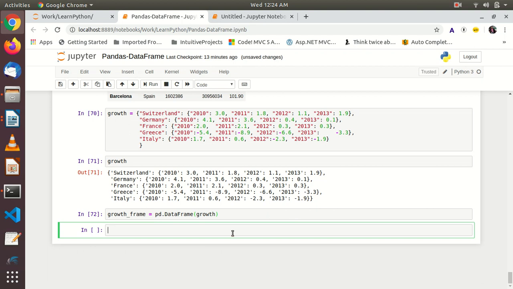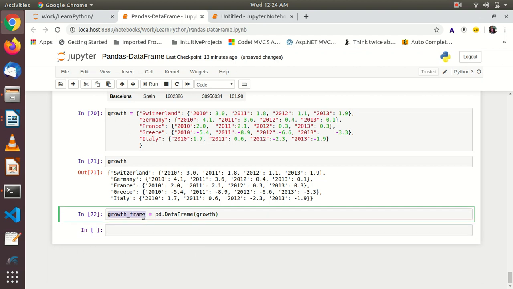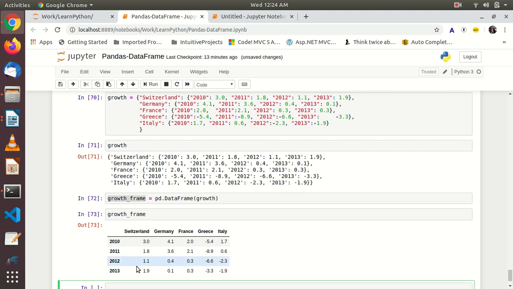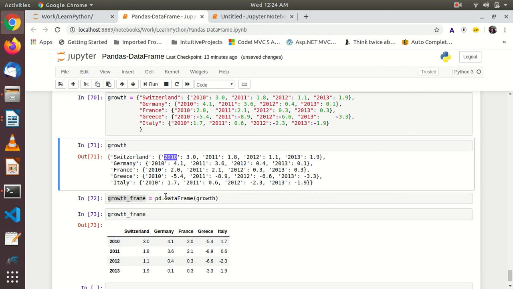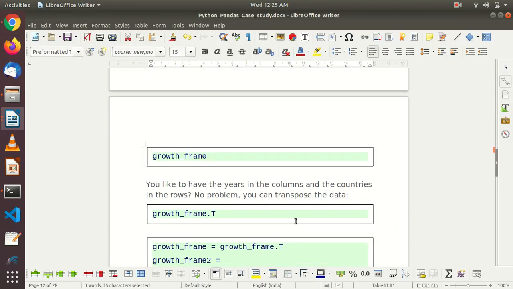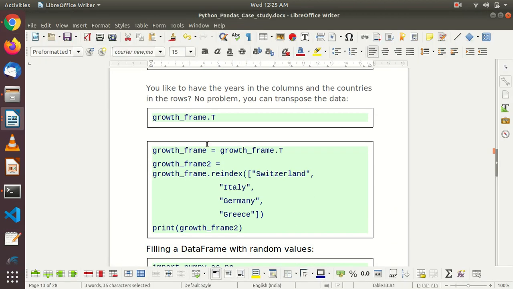Now we are trying to convert into a data frame. Let's check this data frame. See, we got that. Switzerland, Germany, France, Greece, Italy become the columns, and the inside keys of the dictionary become the index. We can do transpose also.